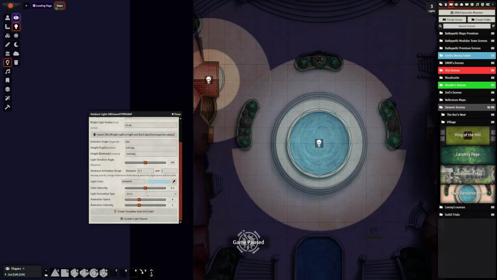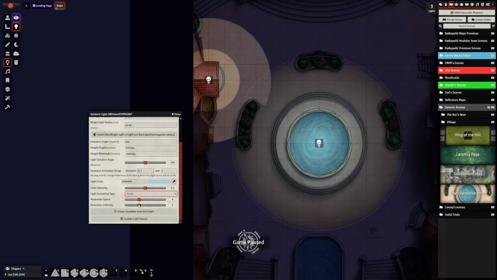You can also animate your lights, and again, this is a performance hit, so if you have players on machines that have more difficulty running Foundry, you may want to be conservative with this setting. You can set it to torch, which is sort of pulsing light. Set it to pulse, which pulses in and out. I know I said torch is pulsing, but this is more of a regular pulse, whereas torch is a little bit random on its pulsing. Again, it's not as orderly.